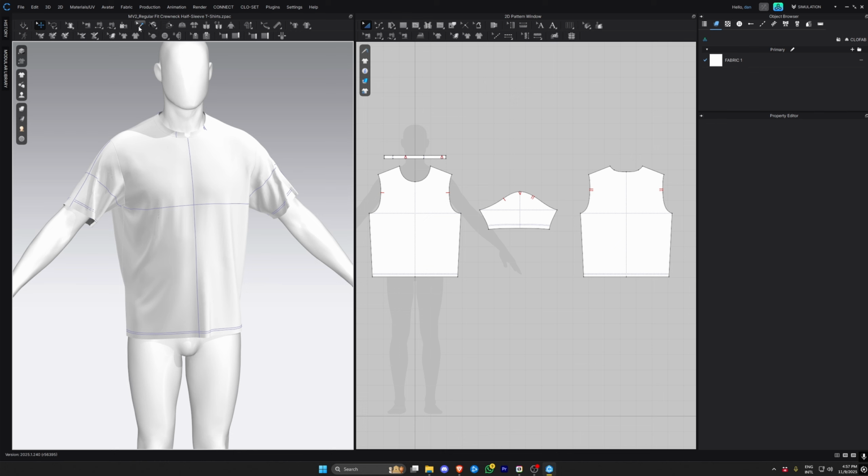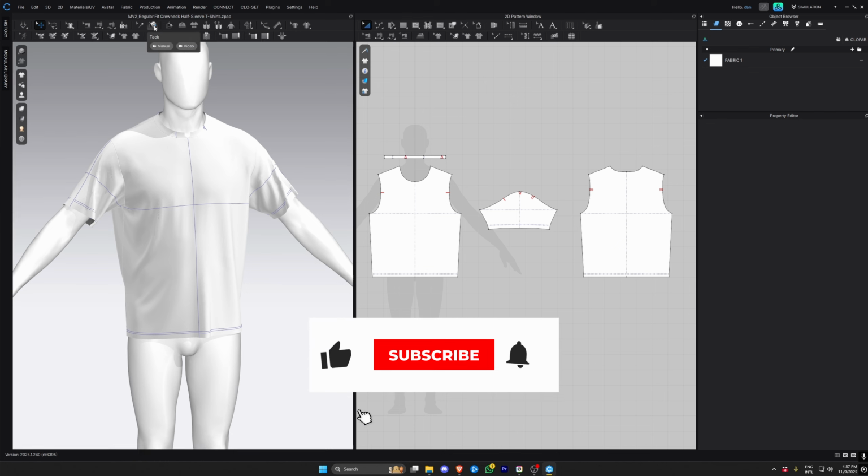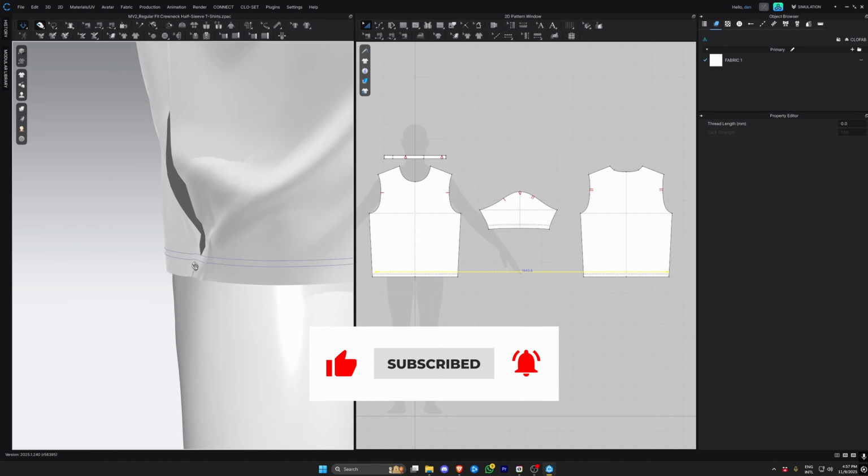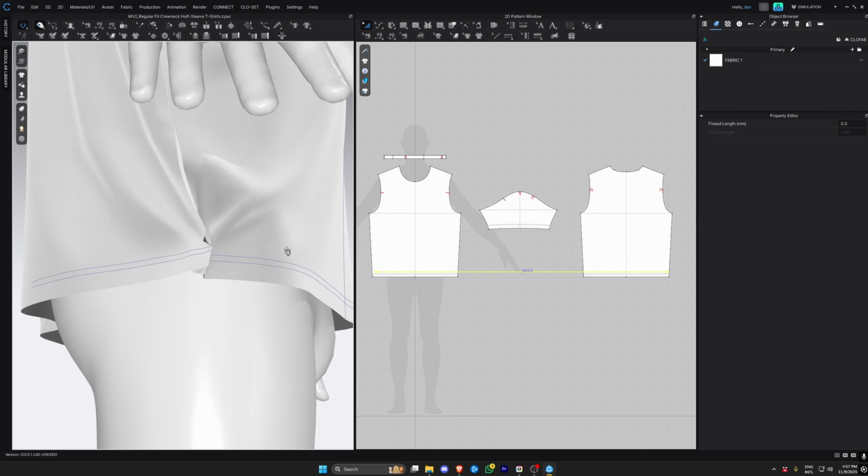The next tool we're going to be looking at is the Tack tool. So we have Tack and Edit Tack. So we're going to start with Tack. This allows you to join two different sections together without doing sewing.